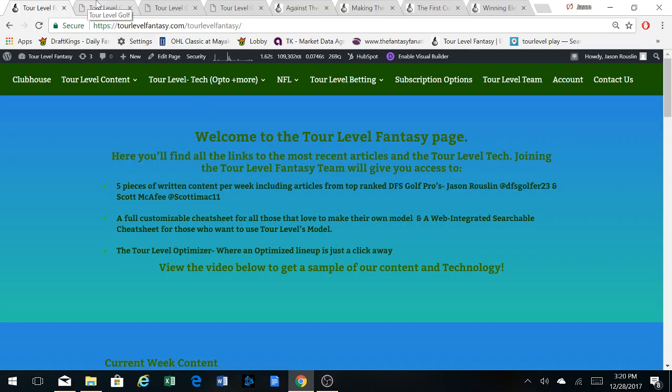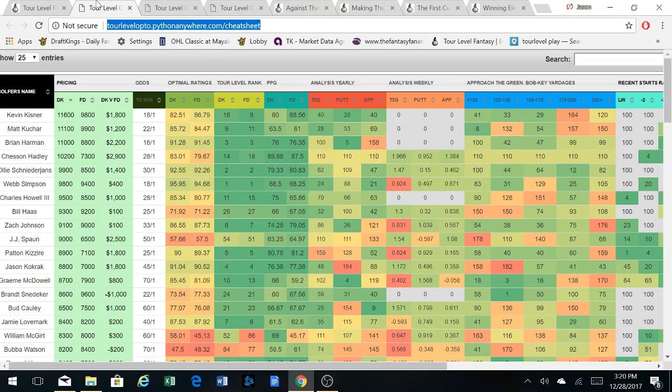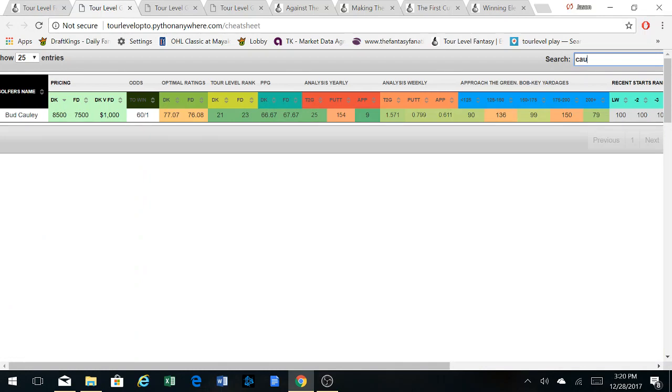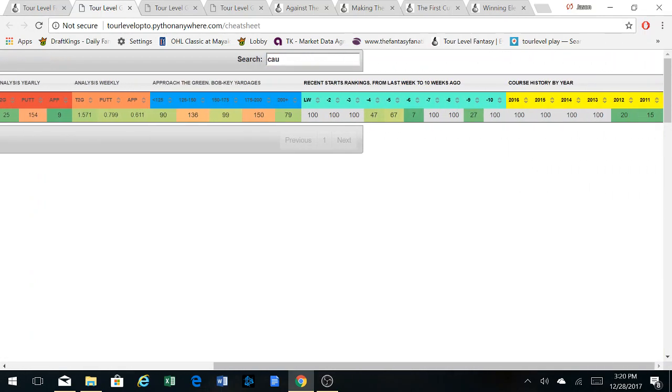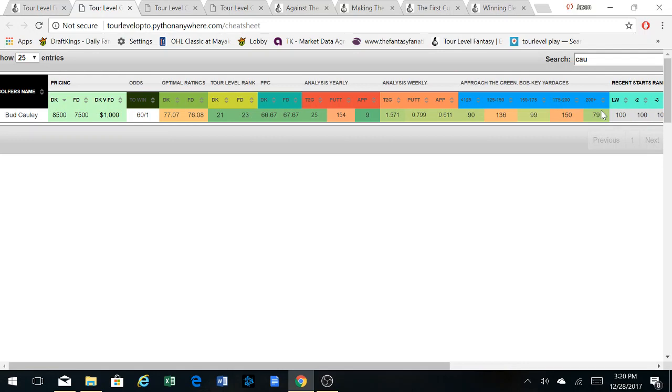But I would love to show you a quick preview of all of the content that we provide here. We're going to start off with our technology and the Tour Level cheat sheet. The cheat sheet comes two different ways. One way is this beautiful Python coding here, which allows us to search out guys very quickly, so it's really good when you're making lineups. If you want to see what's going on with Bud Cauley and some course history, you scroll right over, type in Bud Cauley, and find that he came in 20th, 20th and 15th here in 2012 and 11. That's just a really quick example.